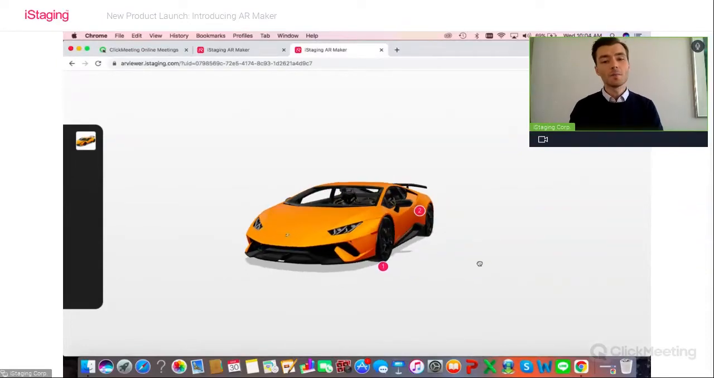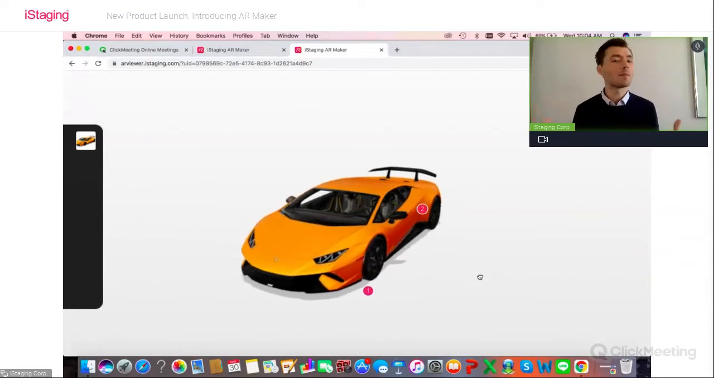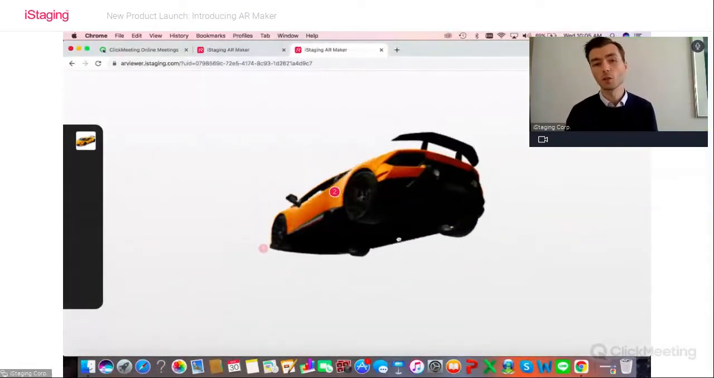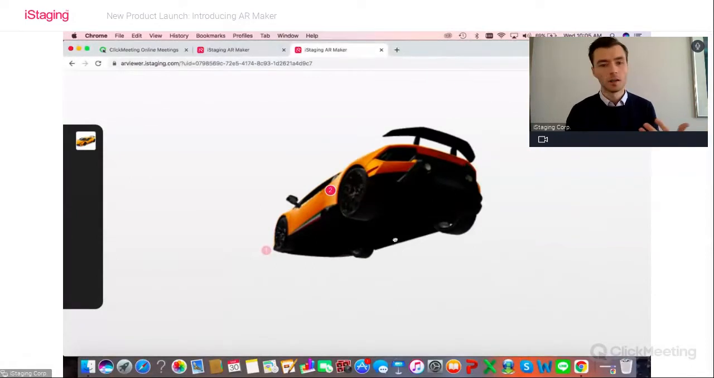Now, this is a sample of the result that the AR Maker can create, and there are five to six things that I want to highlight here. The very first thing, as we're looking at a beautiful Lamborghini here, is that this experience is a full 720-degree experience. I can look all around.